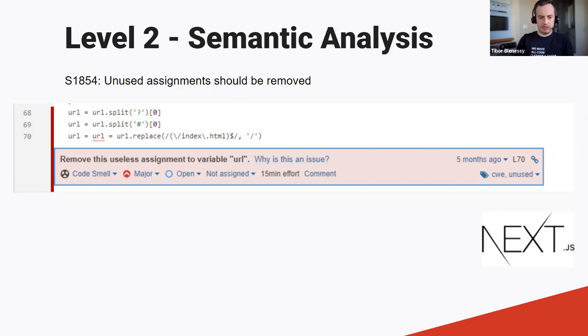It doesn't make any sense to assign the return value of replace into the URL and then to assign that to URL again. So probably the developer intended to do something else. To be able to detect such a pattern, and by the way, this snippet is coming from the Next.js project.